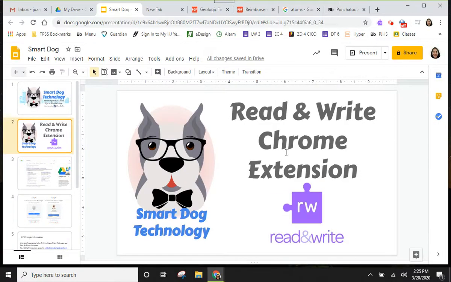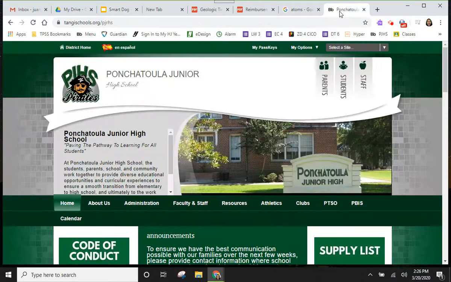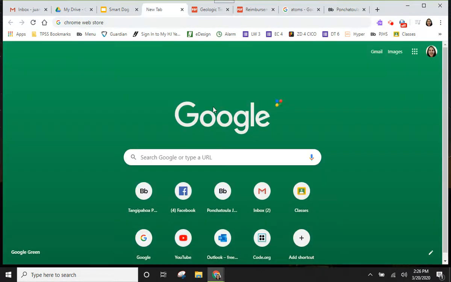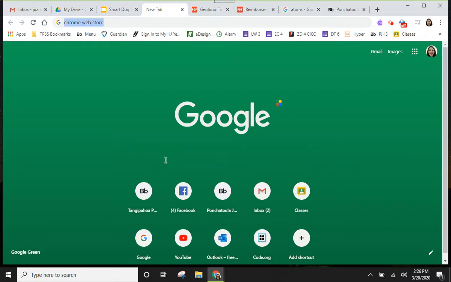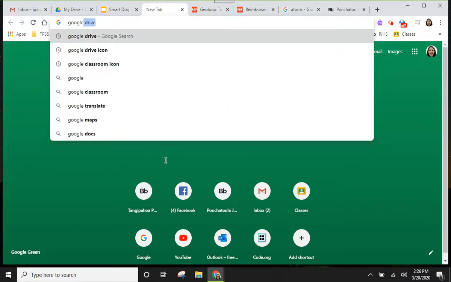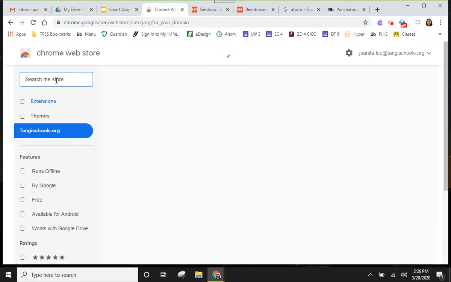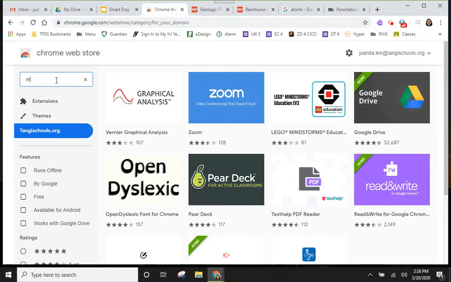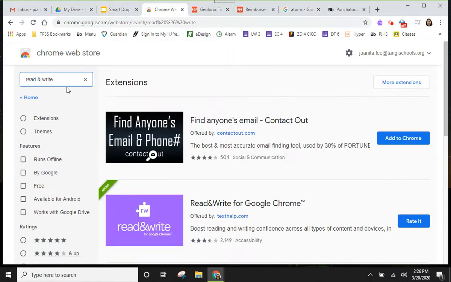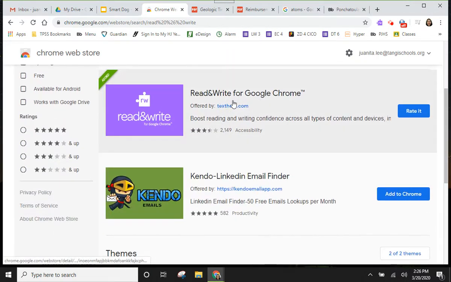Okay, so these Chrome extensions, the best way to get to them is to open a new window and just do a search for Google Chrome extension. And when you hit enter, it will bring you to the Chrome store. And the extension that you're looking for is called Read and Write. You type that in over here in your search area and let it do a search. And here it is in the store.